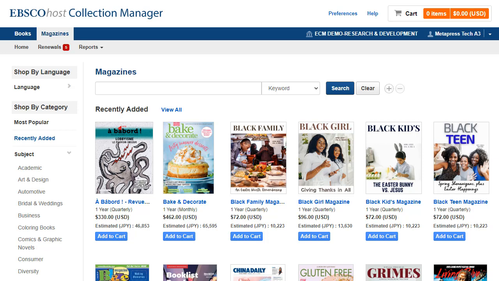At any time, you can access help information on EBSCO Connect by clicking the Help link found at the top of the screen.